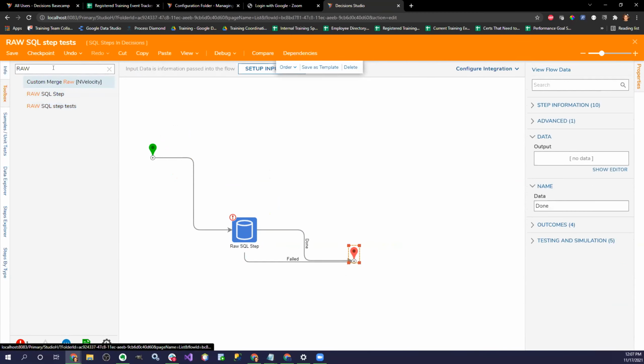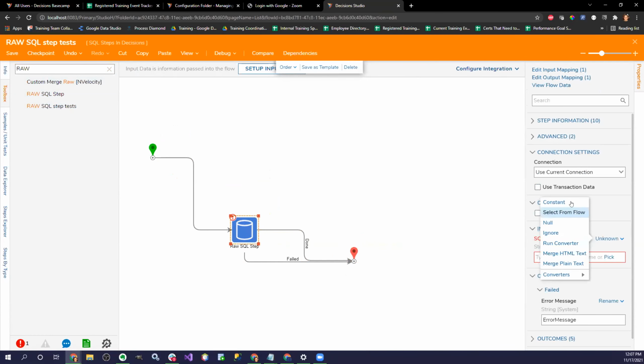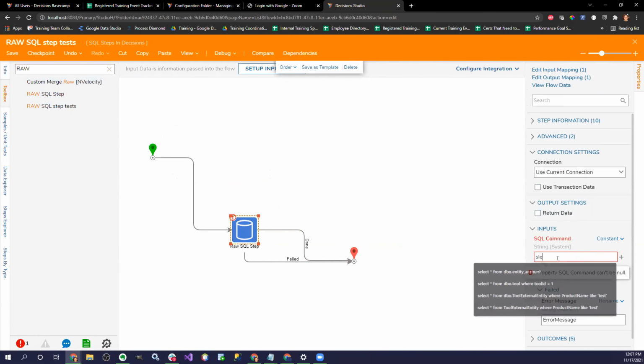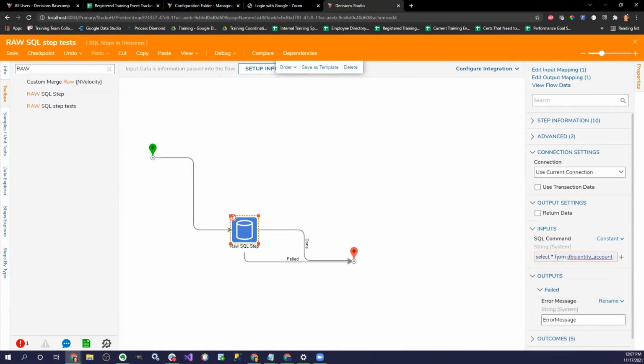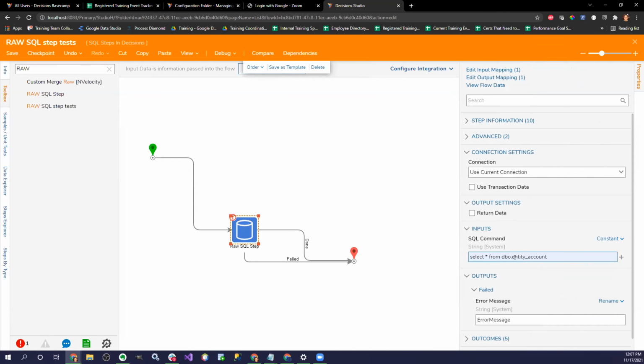We have this step in Decisions flow called the raw SQL step, which allows you to write a query, depending on what your current connection is. So select asterisk from dbo.entity_account. This is just the query, and all it does is fetch the accounts as a query.